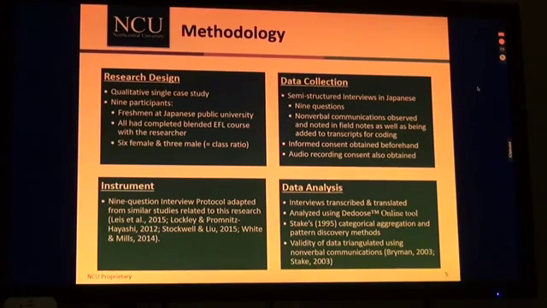Once the data was translated into English, it was analyzed using the online Dedoose qualitative research analysis tool, following Stake's categorical aggregation and pattern discovery methods, looking for general themes that developed in the data as I reviewed it. The validity of the data was triangulated using the nonverbal communications, as I mentioned before.